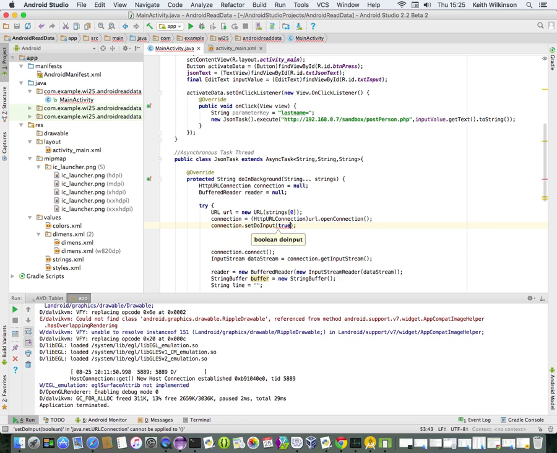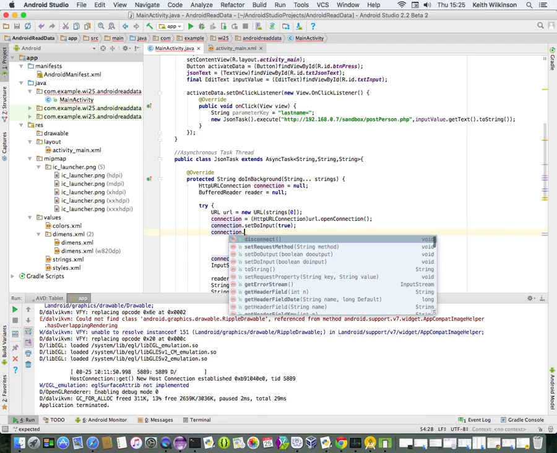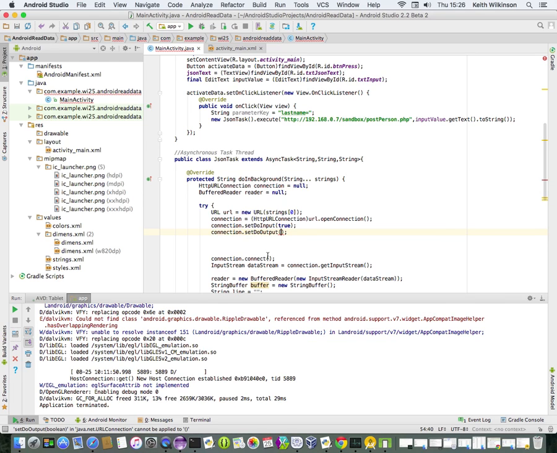Normally this is set by default, that's why we didn't use it before, and we've set it to true to say that we want to have information come to us on the phone. But we also want to send information from the phone to the computer, and we're going to do that through a setDoOutput and set that to true. So that's a little bit of handshaking. It doesn't do anything, it just tells the computer and the phone which way the data is going to go.